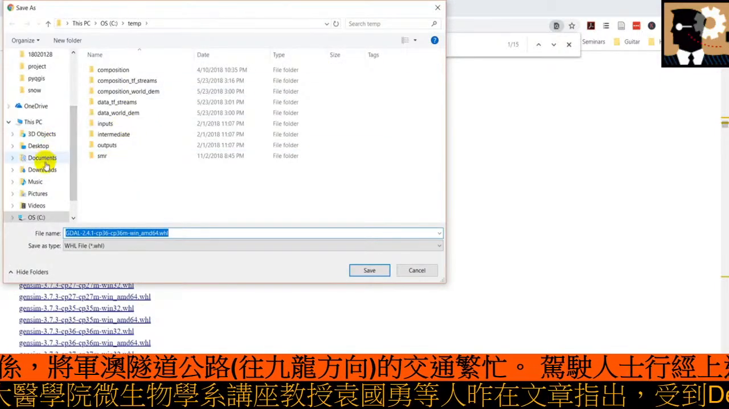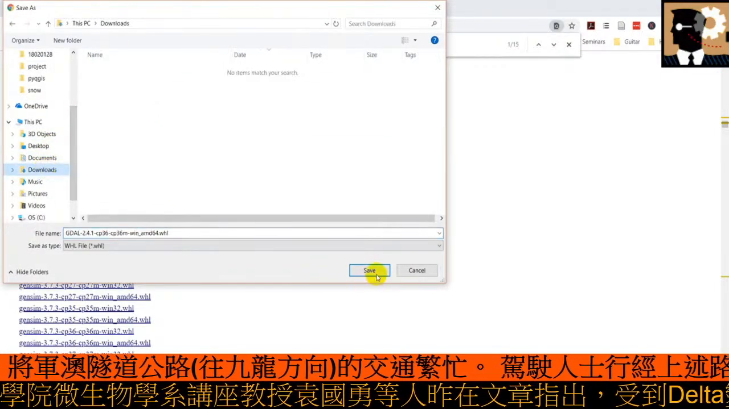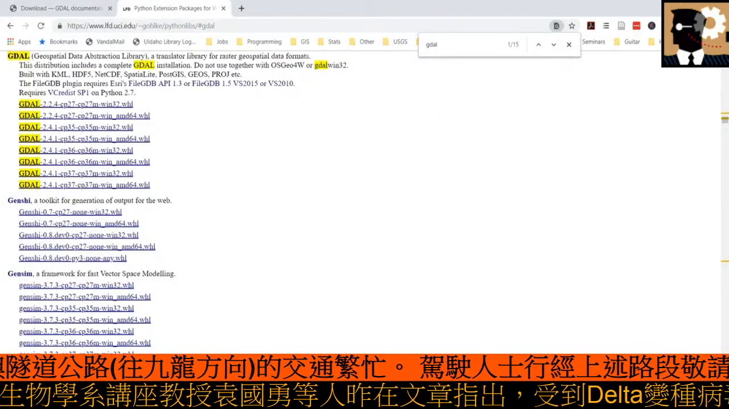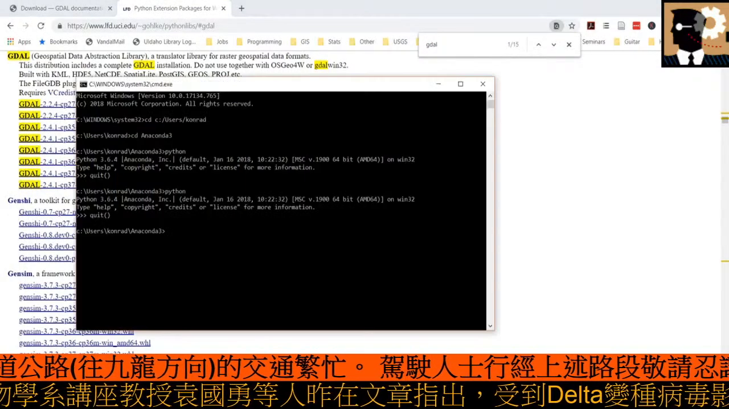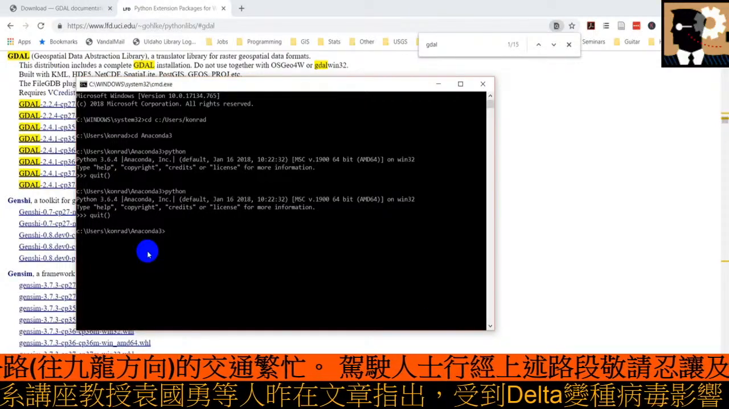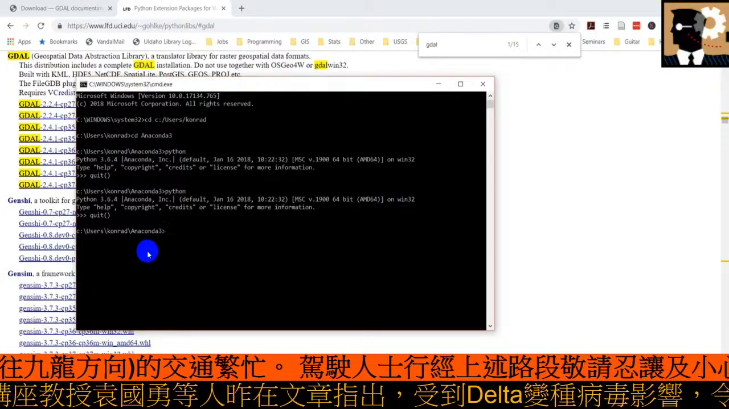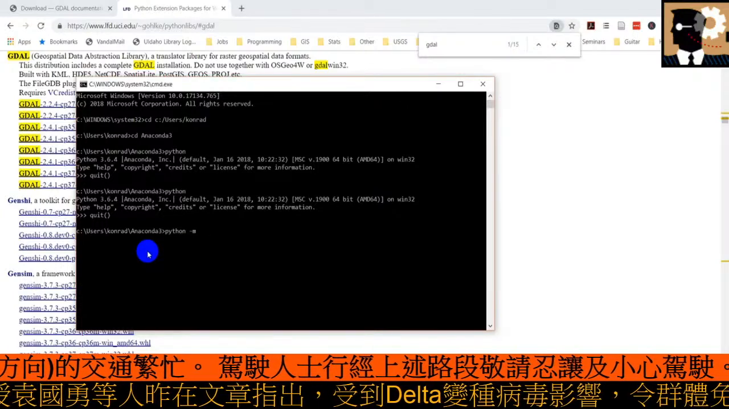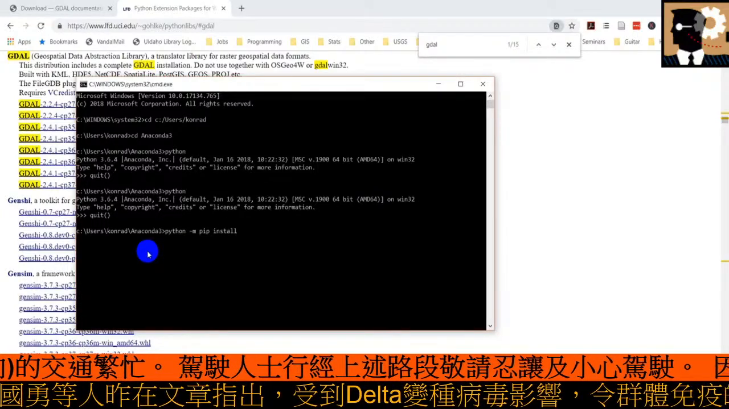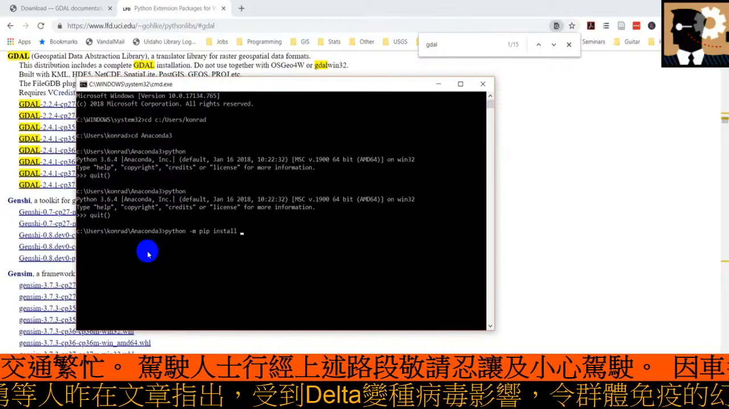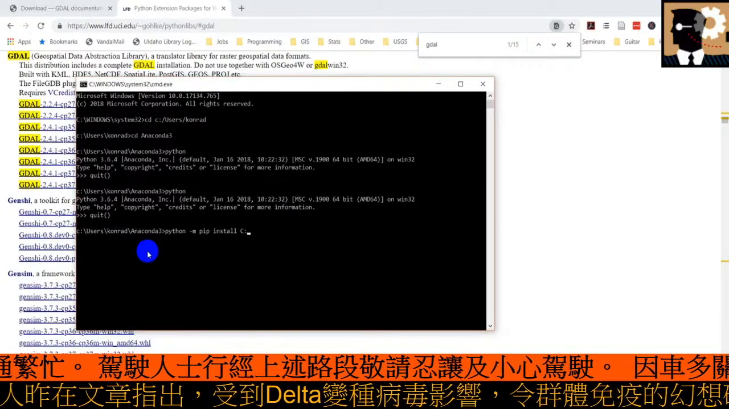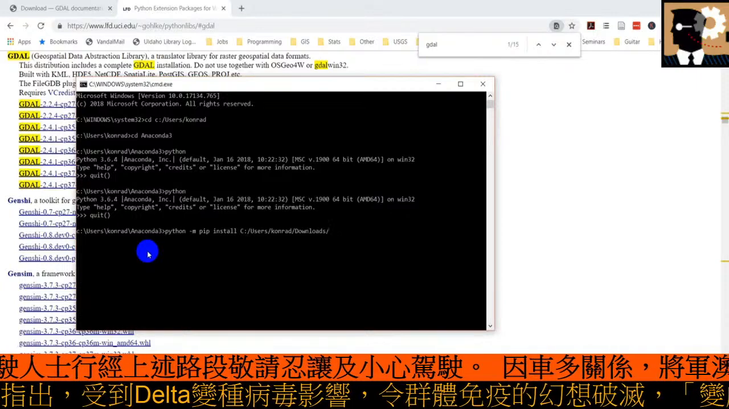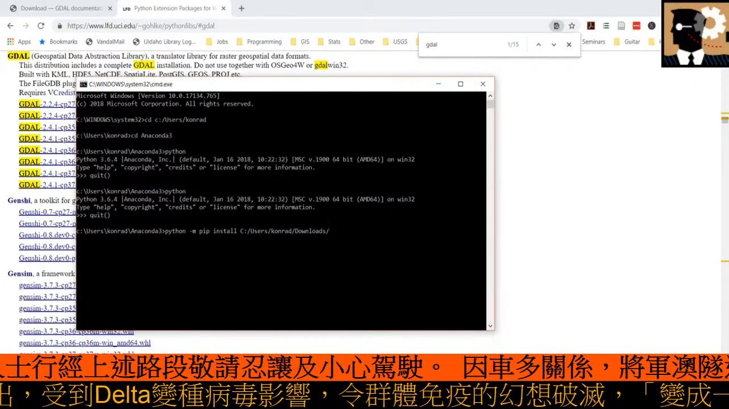Okay, and I want to put this in my downloads folder. Just make sure you know where you save this. Okay, and so that's going to download, and that's going to save. Okay, so then I want to come back to my command prompt here. And I'm going to type python -m pip install, and now I'm going to give it the path to where I just downloaded this. So mine's going to be in downloads.